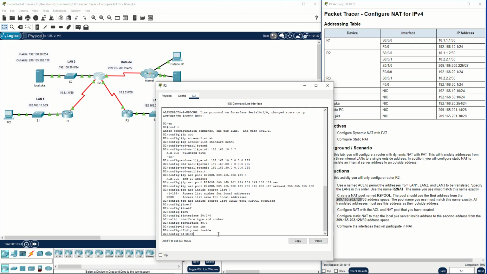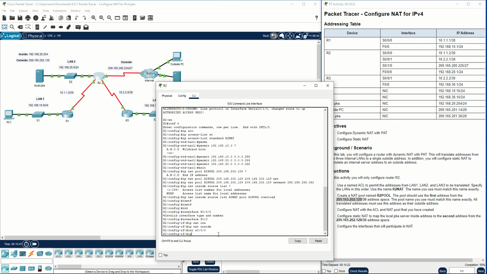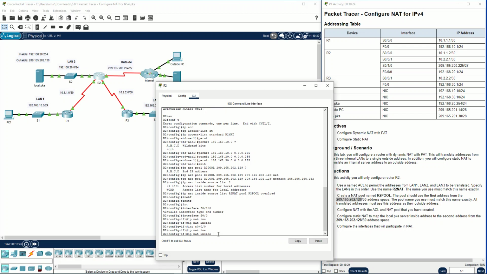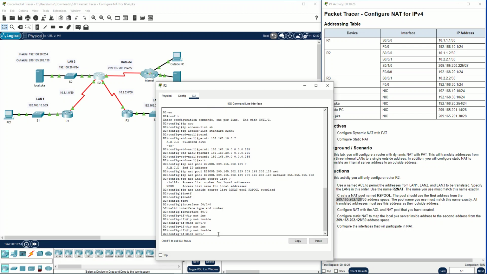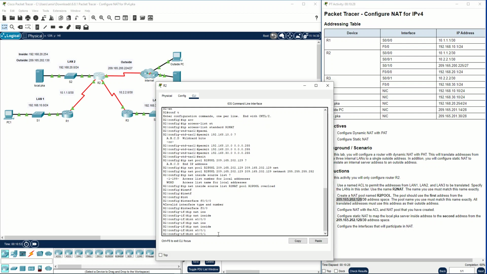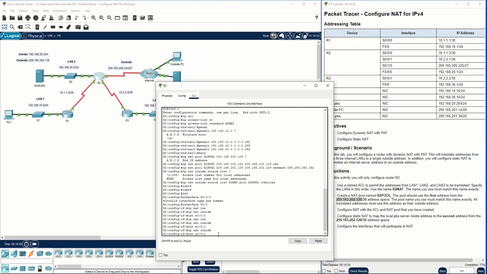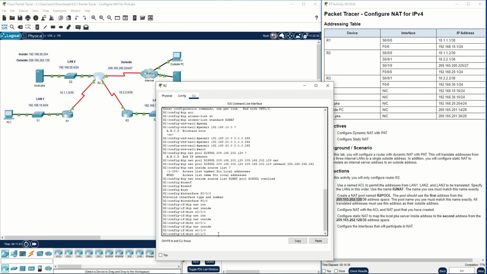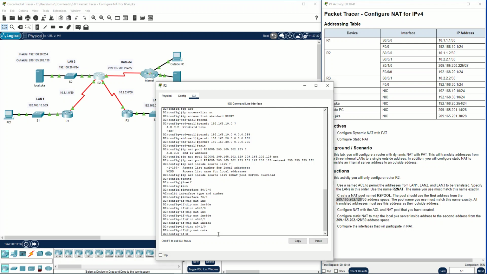And interface serial 0/0/0, ip nat inside, and serial 0/0/1, and also it's inside, but serial 0/1/0, this is outside. Yes, here, I mean.